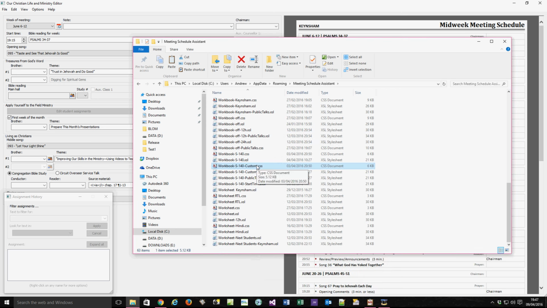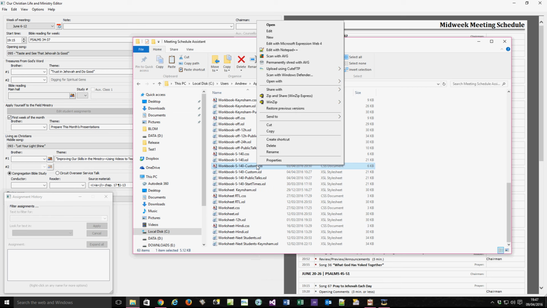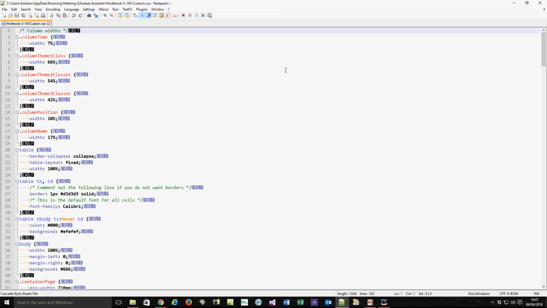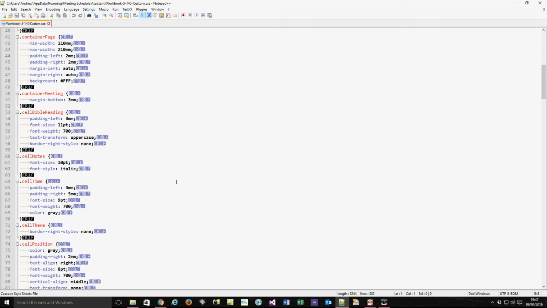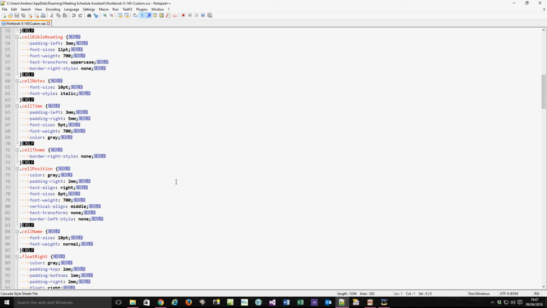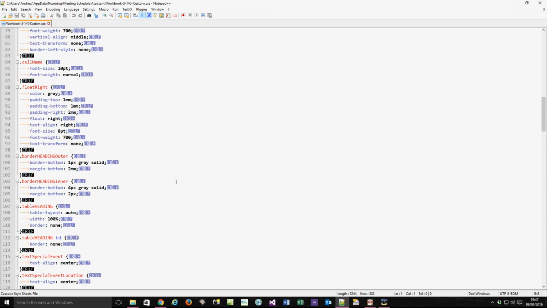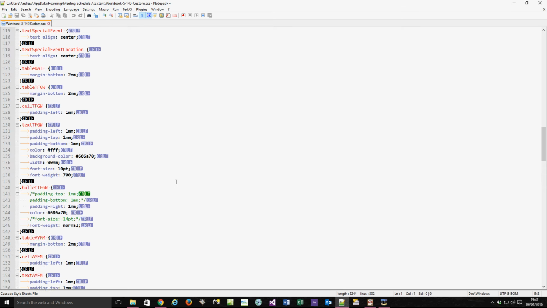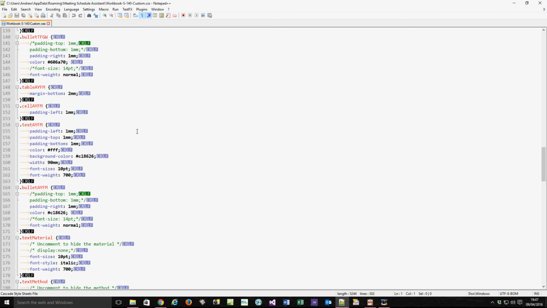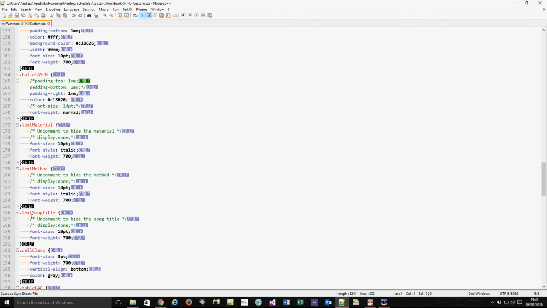Now what we need to do is two things. Firstly, we need to edit the CSS file, so we'll right click it, edit with Notepad or Notepad++ that I'm using. Now if we look down through, these are all the different classes that are used by the schedule. And one of these classes will be for the song, which is just here. Text song title. And I've put a note in that says uncomment to hide the song title.